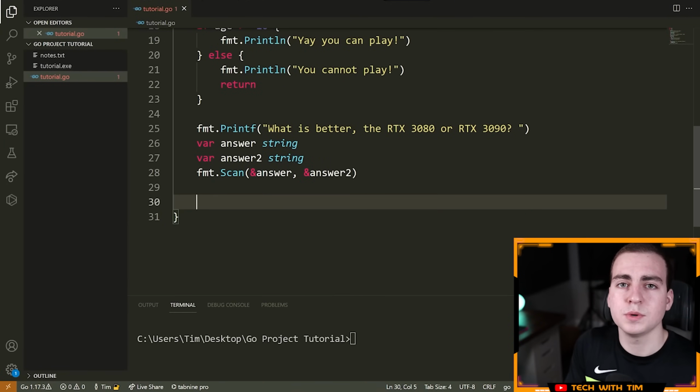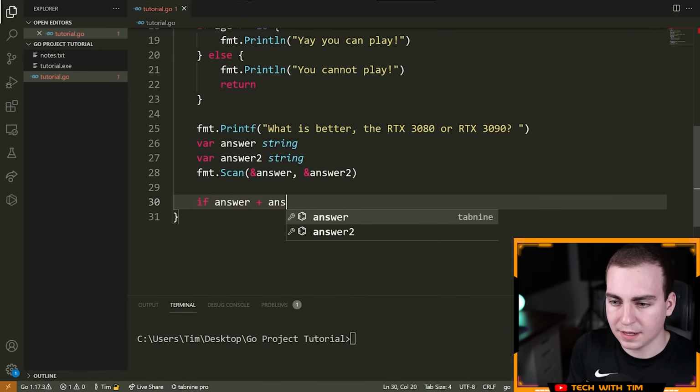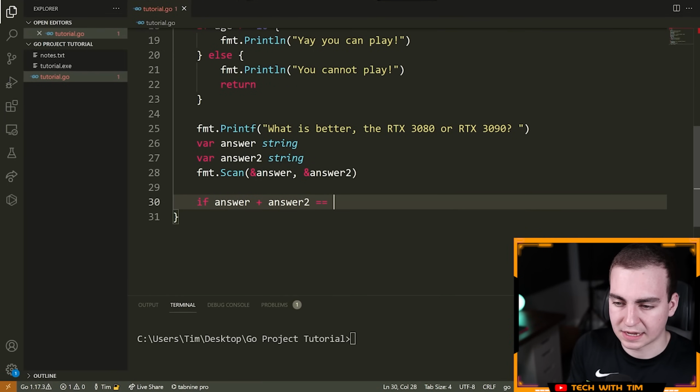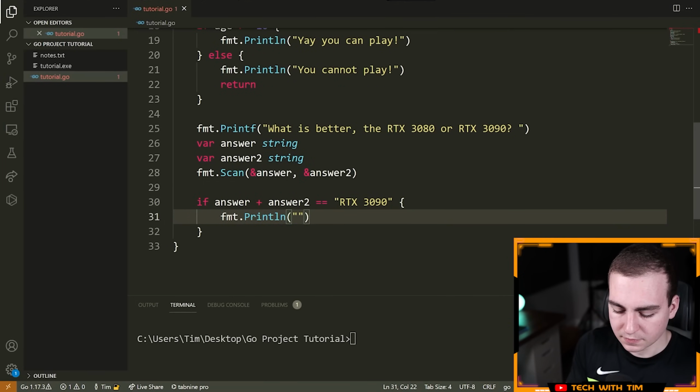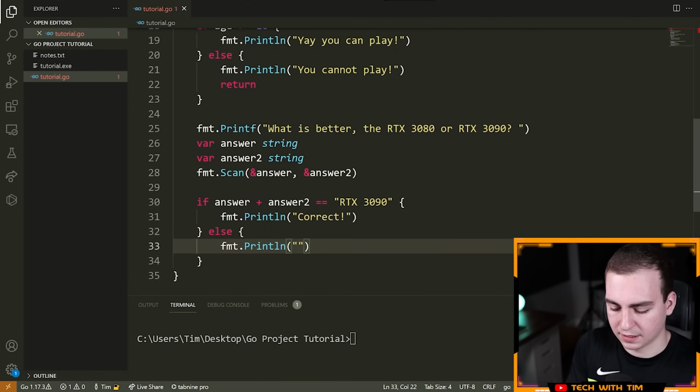And then what I want to do is check if the answer that the user typed in is equal to the correct answer and tell them if they got the question correct. So I'm going to say if, and then I'm just going to go answer plus answer2, I'll talk about what this is doing in a second, is equal to RTX 3090. Then I want to fmt.println, and then correct exclamation point. Otherwise, I want to say fmt.println and then incorrect exclamation point.